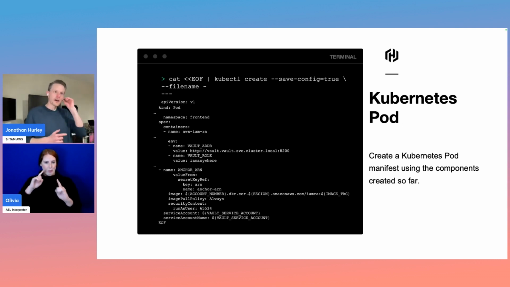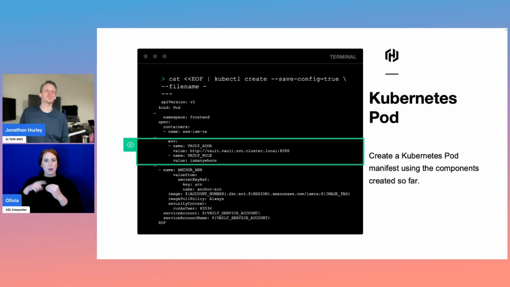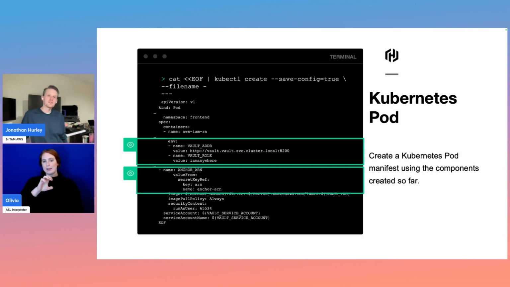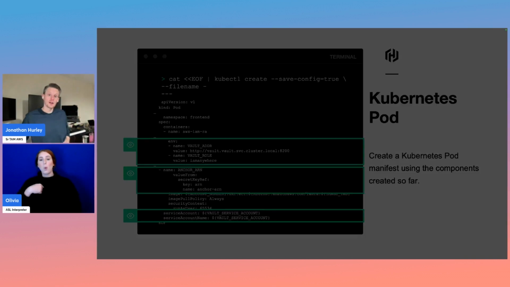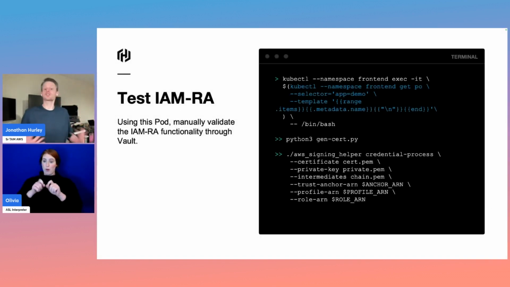We also have a reference to the image, which in this case is stored in ECR. Certainly not a requirement, but it is convenient. And a reference to our Vault static secret that we created earlier. And there are our service accounts. When we actually launch this pod, then we have an opportunity to actually interact with IAM roles anywhere.